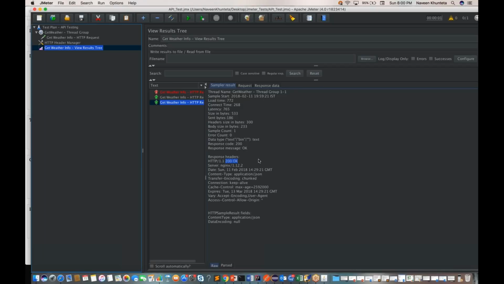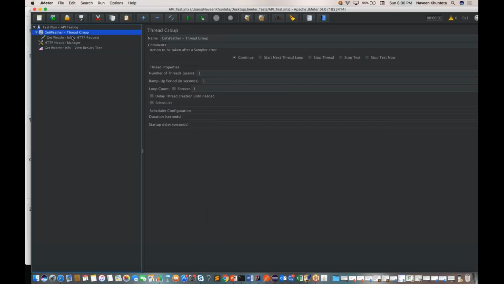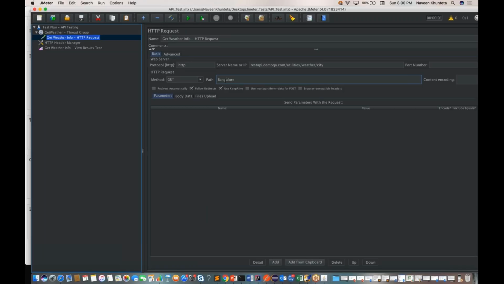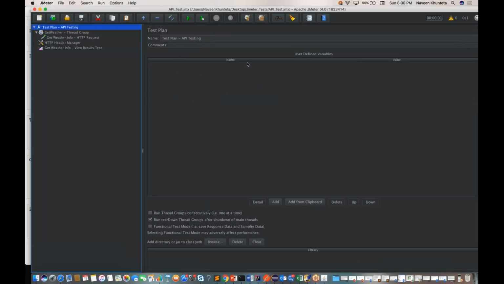Okay, now what I'll do is, instead of Bangalore, let's say I want to check the weather in Pune. Simply save it and click on test plan and then run it.